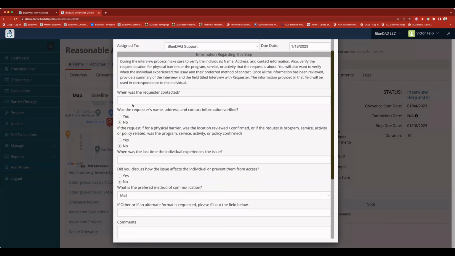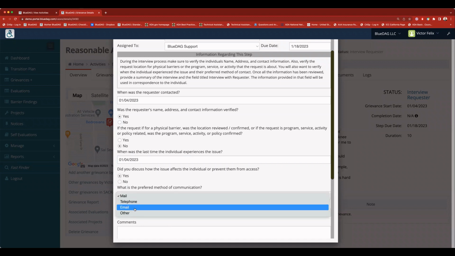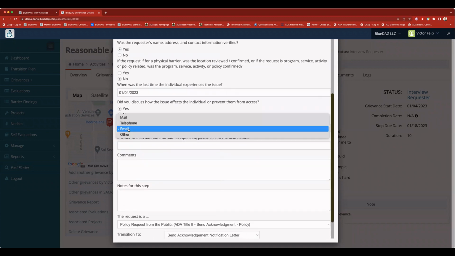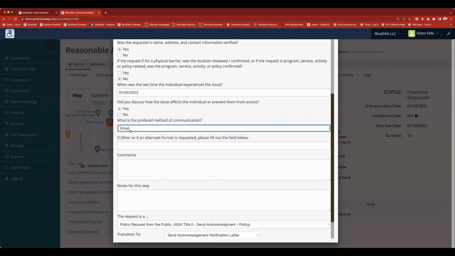I'll indicate that I completed an interview with the requester today. I'll confirm that I verified all of the contact info for the requester. I'm asked if I've reviewed and confirmed the physical location of the barrier in question. I'll answer no as the inspection has not been done yet. For the most recent date that the issue occurred, I'll put today's date. I'll also confirm that we discussed how the issue interferes with access. I can specify the requester's preferred contact method, and there is an other method for unusual communication requests. Here, I'll note the requester needs email messages with large type.